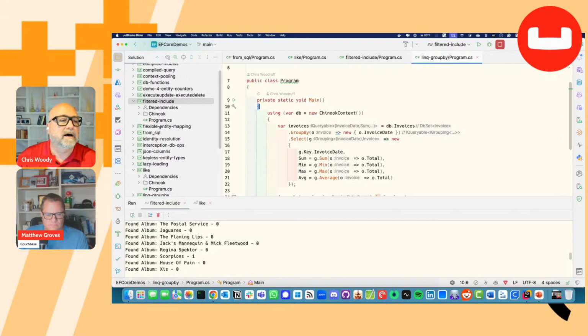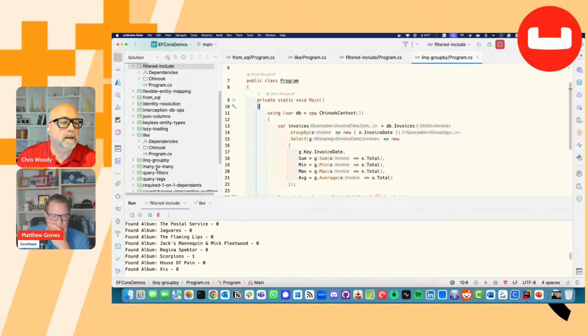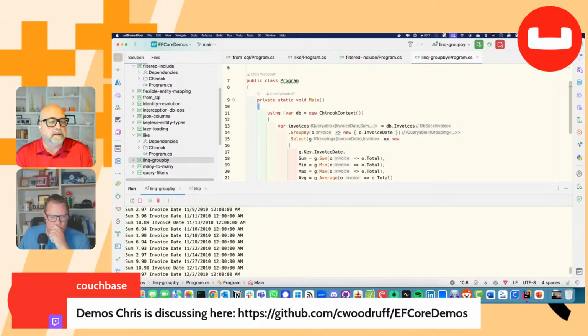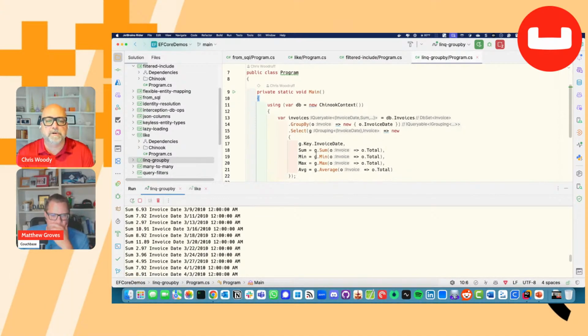And if I run that one, we can see that what we get back is basically all of the group by dates. So I'm just doing some simple sum and min and max and average, what you can do when you do a group by. So yeah, that's a little bit about EF Core.